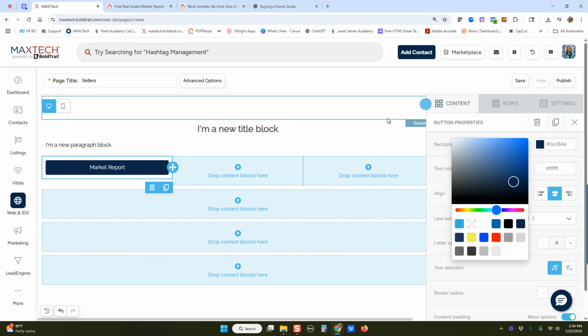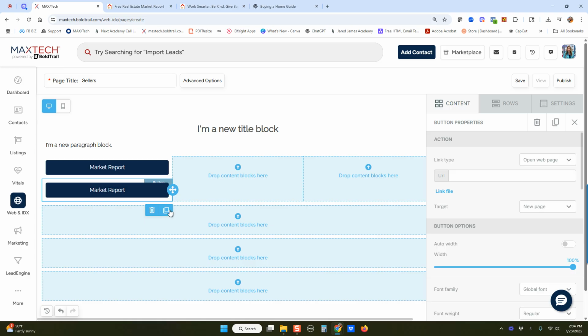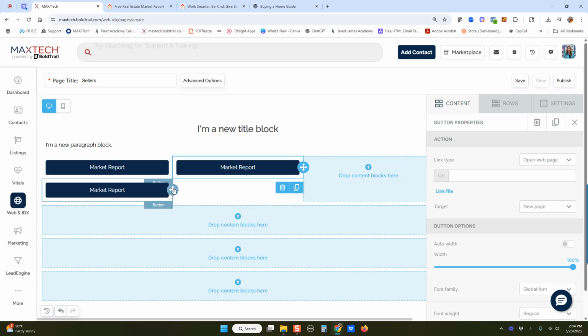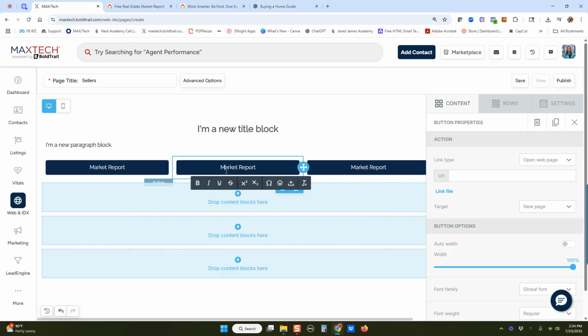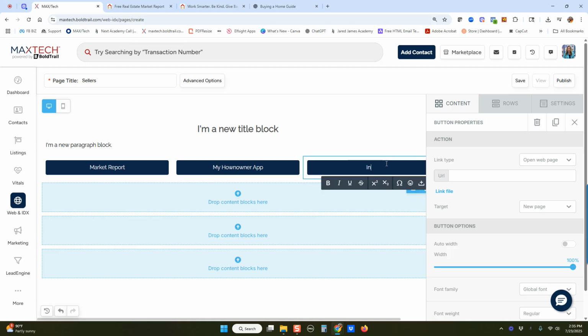Then, because I haven't added links or anything, I'm just going to copy this button twice. And then I'm going to drag and drop into the little box right there. Then I can go ahead and edit the text, change the link. Where does this go? Think of different buttons. Let's see. My homeowner app, if I can type. And then this other one, let's see, instant home value. Do I want that? Well, go ahead and do that. Home value. All right. So they're going to have different links.